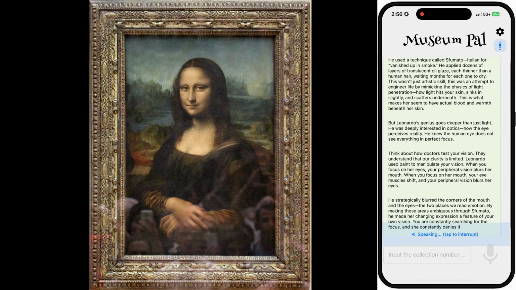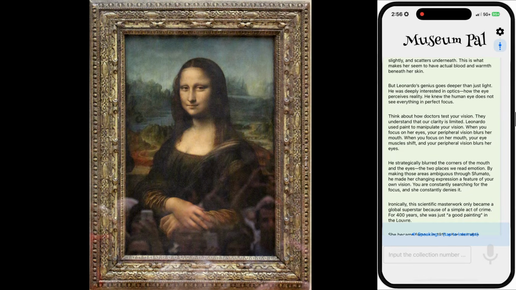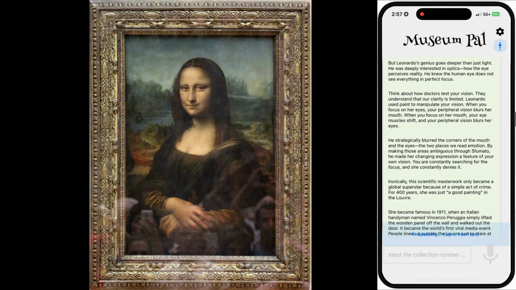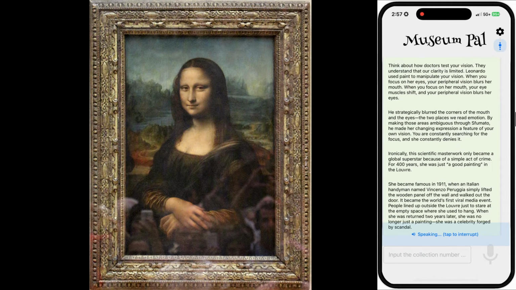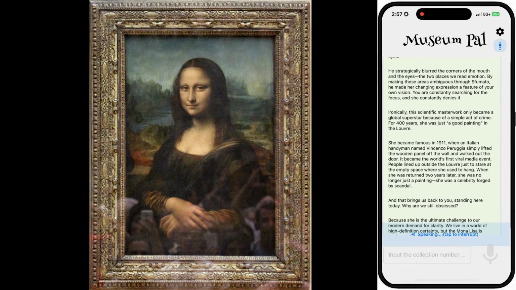But Leonardo's genius goes deeper than just light. He was deeply interested in optics, how the eye perceives reality. He knew the human eye does not see everything in perfect focus. Think about how doctors test your vision. They understand that our clarity is limited. Leonardo used paint to manipulate your vision. When you focus on her eyes, your peripheral vision blurs her mouth. When you focus on her mouth, your eye muscles shift and your peripheral vision blurs her eyes. He strategically blurred the corners of the mouth and the eyes, the two places we read emotion. By making those areas ambiguous through sfumato, he made her changing expression a feature of your own vision. You are constantly searching for the focus, and she constantly denies it.